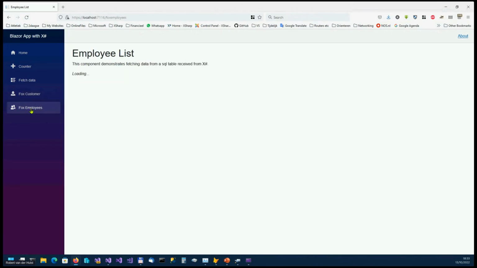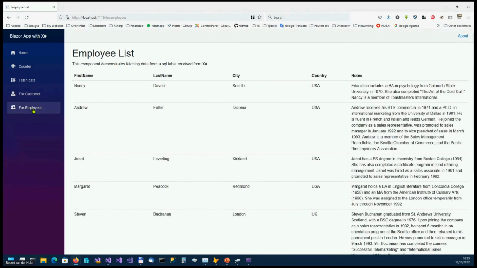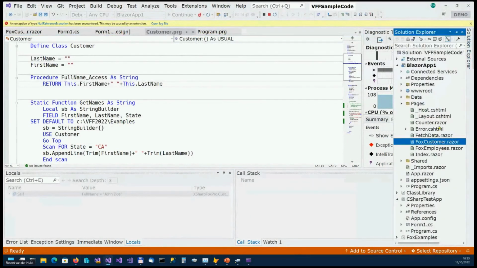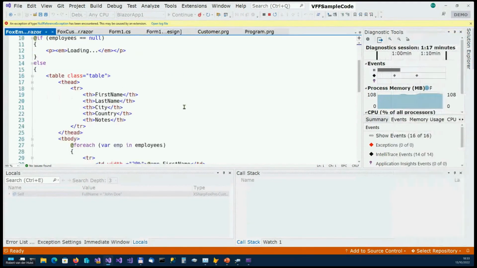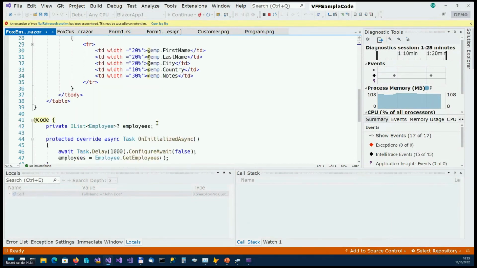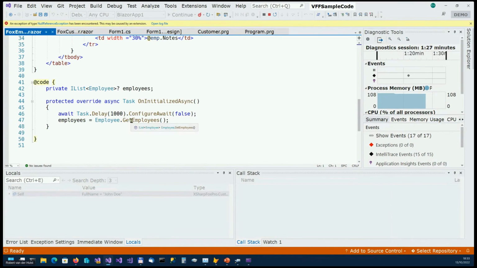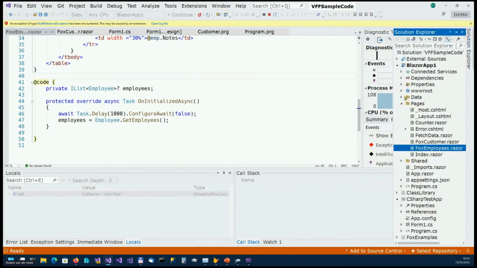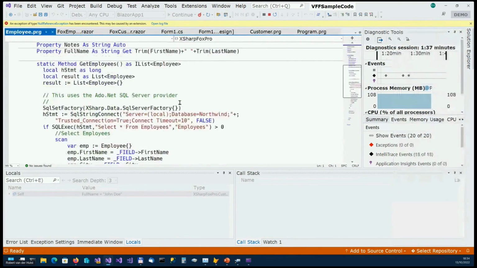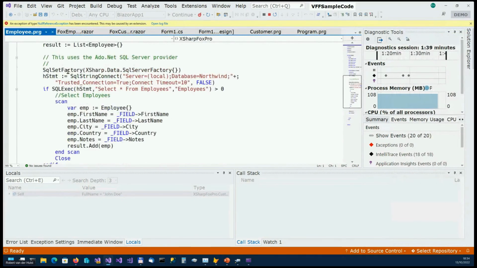And if we go to Fox employees, you see that it calls this method. Let's have a look. So I declare a table with a for each loop, and I tell it that I'm going to get an employees collection, and I'm going to get the information from the employees. And this information, get employees, is in my class library in this thing. And as you can see, it sets the SQL backend to the SQL Server.